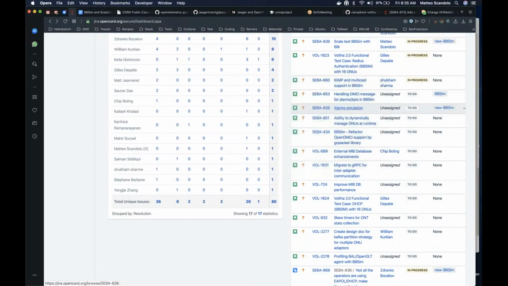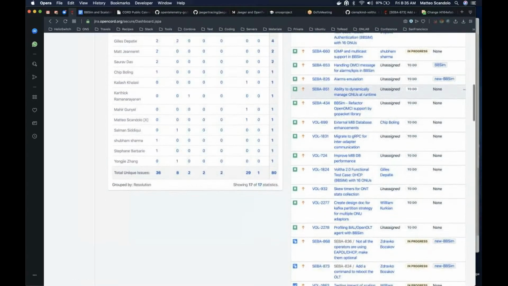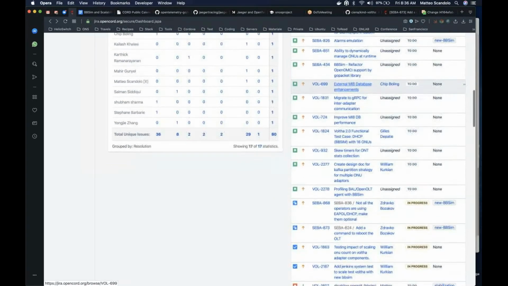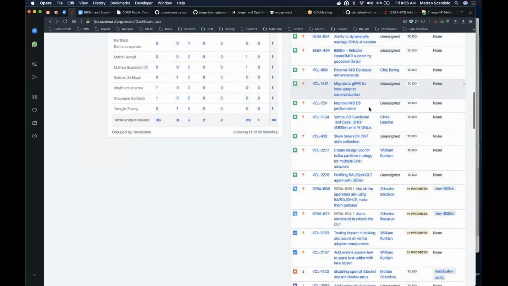There are a bunch of other stories, most of which I think are related to the new discussion on the MIB management. So I'll have to go and look a little bit at what's the current status of this and what to do with this. Is there anything else we need to discuss today?